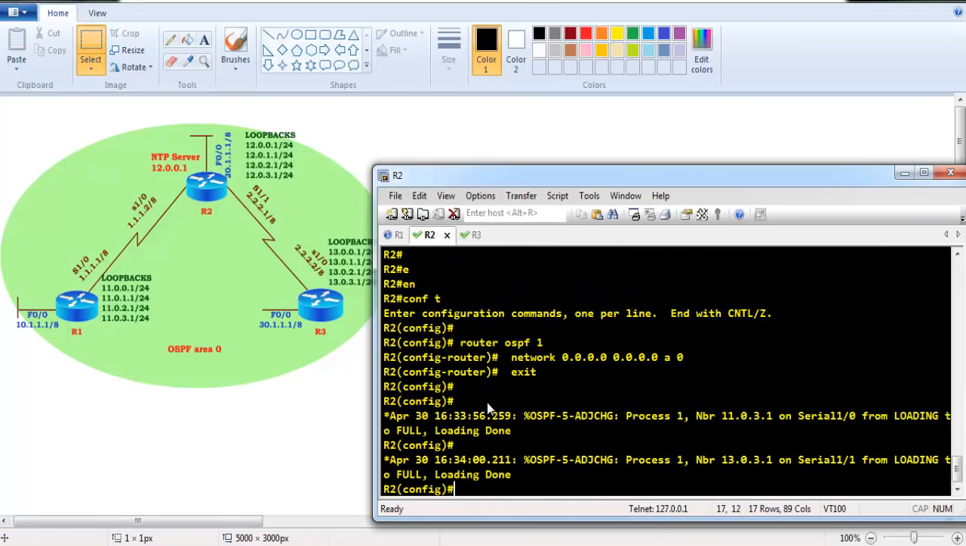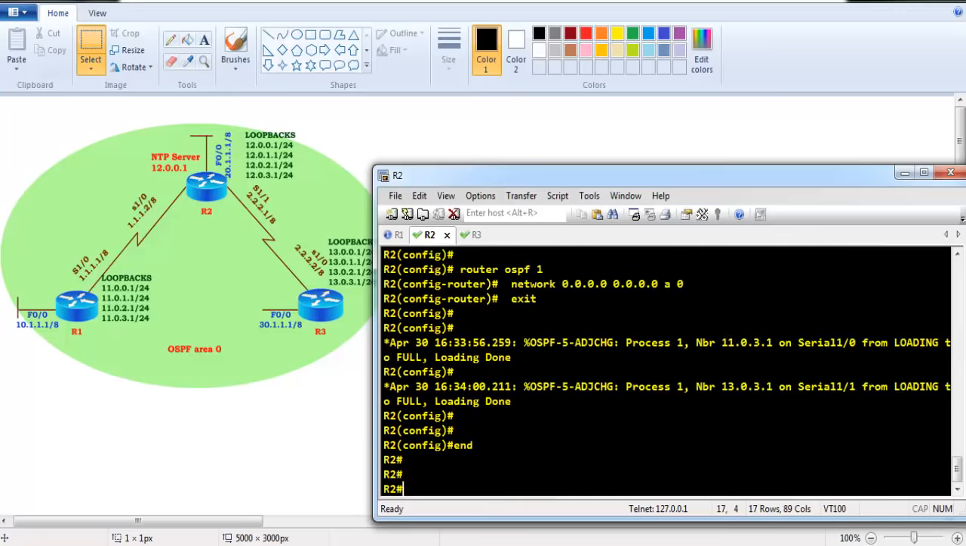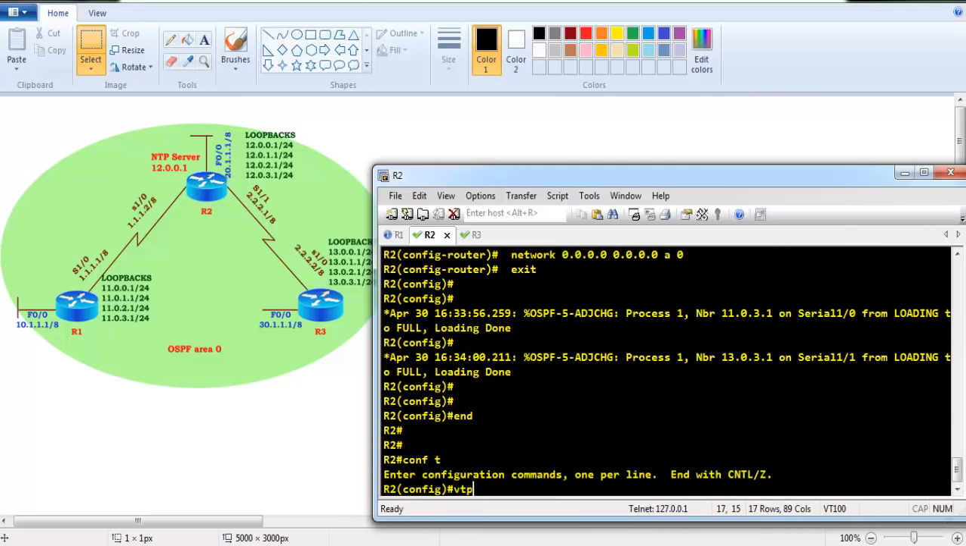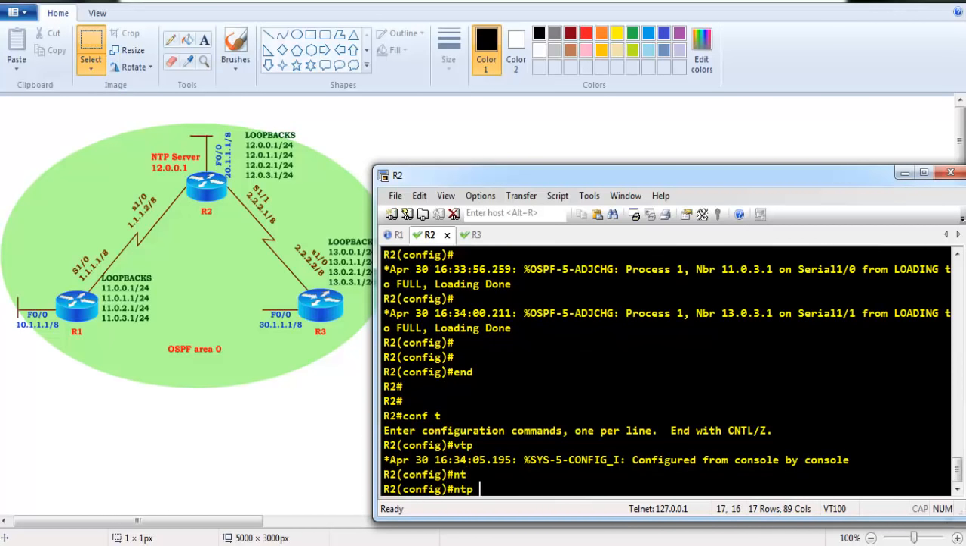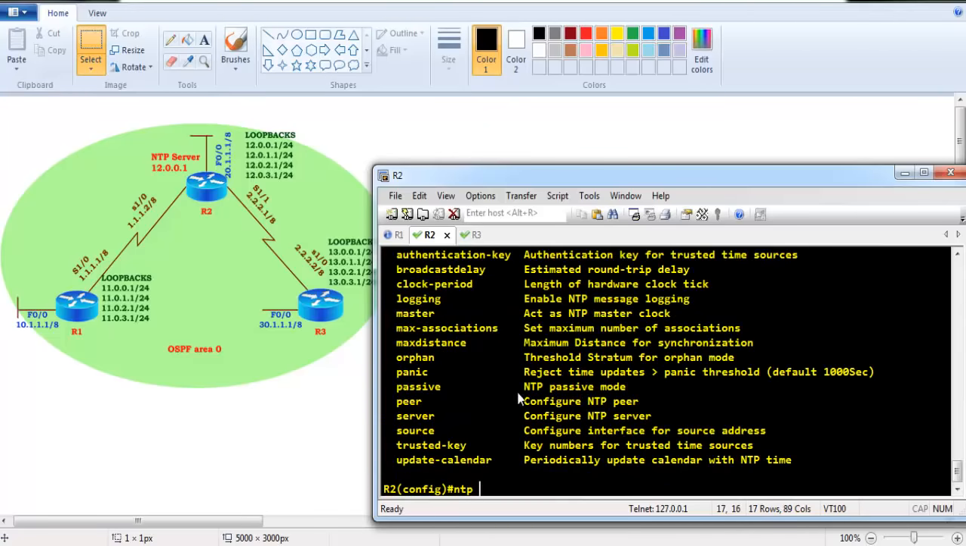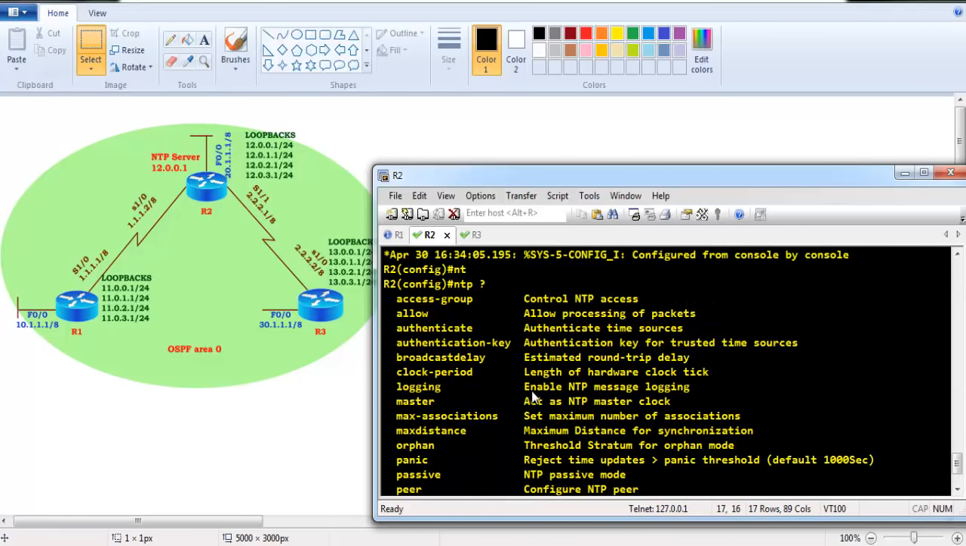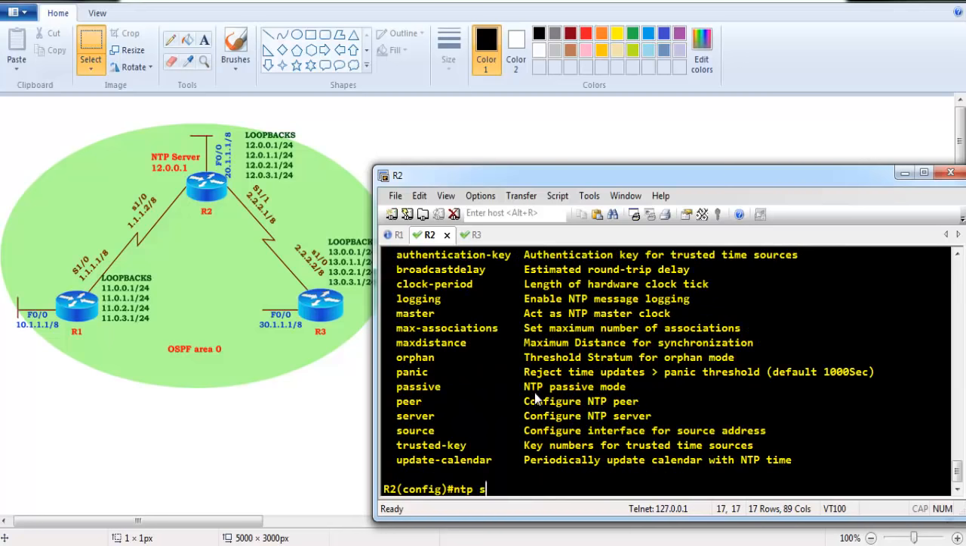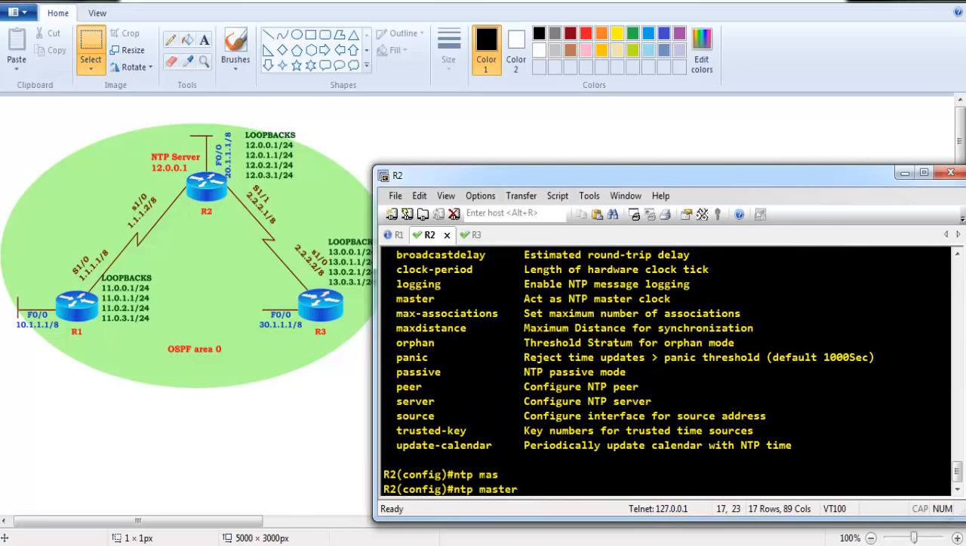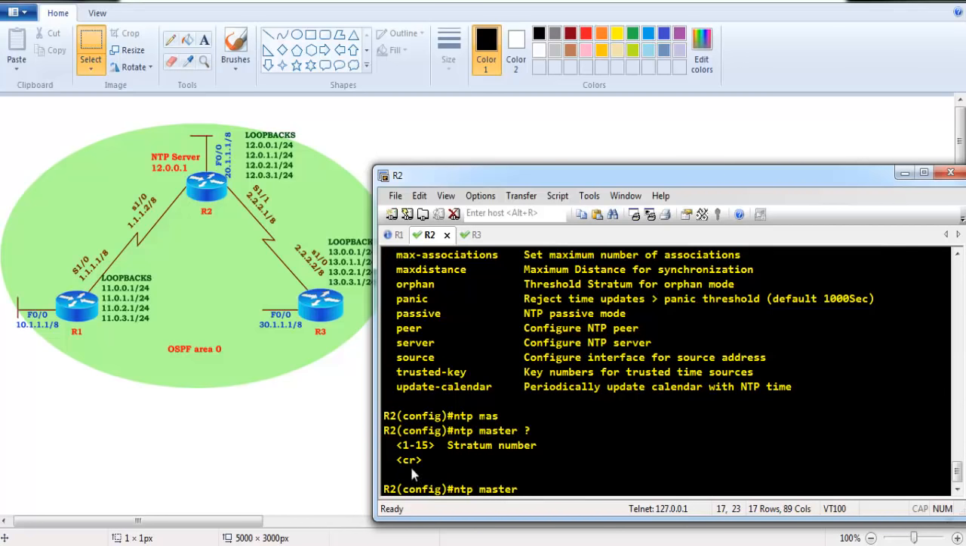Now I decided to make router 2 a server. And if you decided, we need to simply say NTP. Now all the commands start with NTP. Just use question mark to find out the next possible options. We need to say ntp master, as we decided to use this one as a master. Act as an NTP master clock, and then we can define the stratum value here. So I'm going to define the stratum value of 2 here.